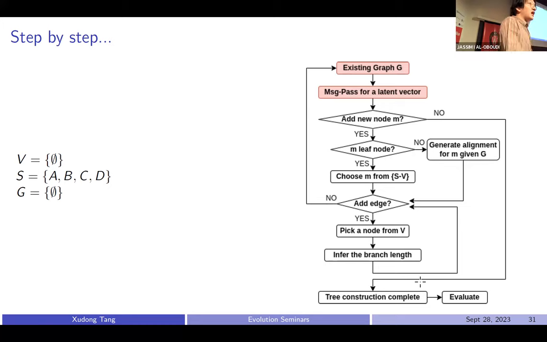V is the other current node in the existing graph. In this case, we haven't generated anything yet, so it's empty. S is the set of all the species that we could choose from in a phylogenetic inference problem. The example here is a rooted four taxon tree, but I will show later that it'll work for bigger trees. So we have four species to choose from. And G here is the graph itself. Since there's none here, the graph itself is also an empty set.